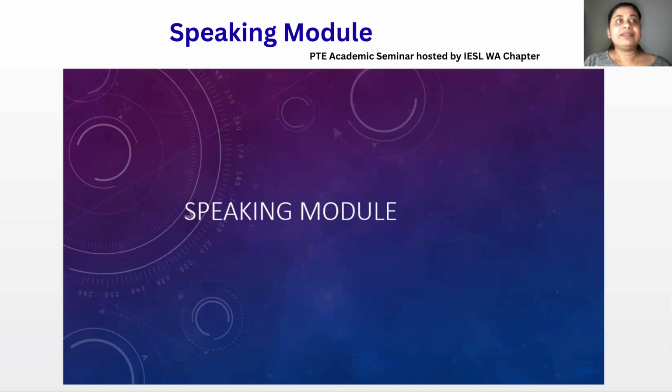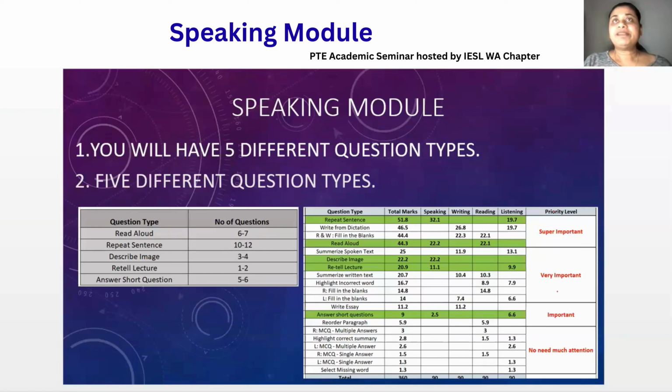Okay, now let's get started with the speaking module. The speaking module is the very first task that you are going to do in this stage. You will have 5 different question types. Speaking, we can say, is the backbone of the PTE test. In this screenshot, you can see these highlighted questions are the speaking questions. Those are either super important or very important. So please do more practice, especially repeat sentence, read aloud, describe image, and retell lecture, because those give a very high amount of marks out of 90 in the overall test.